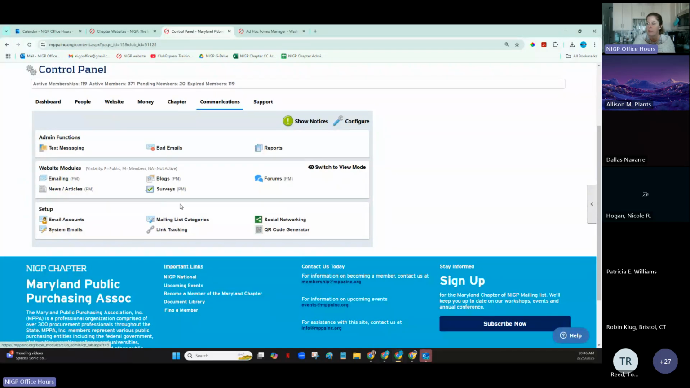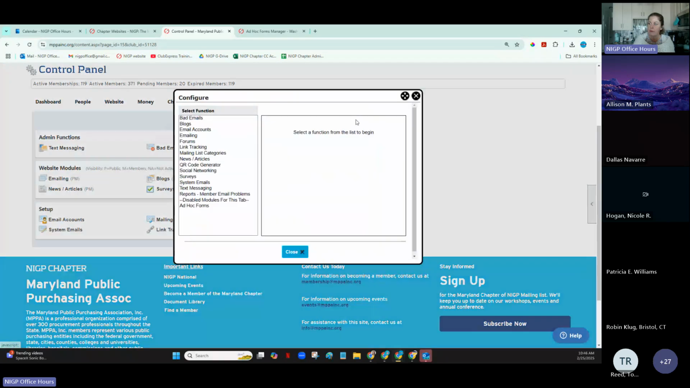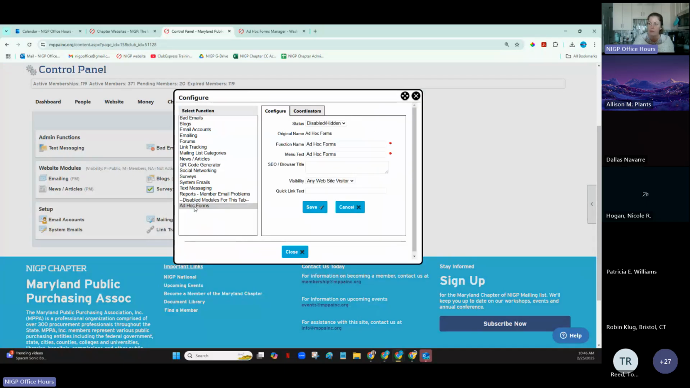So if you do not see it here, that means you haven't enabled the module. This is a complimentary module. There's no charge for it. And all you have to do is go to configure. And this will show you all the modules that are within that tab. And the only one that is disabled at this time is ad hoc forms. So you just highlight it and then you make it active.